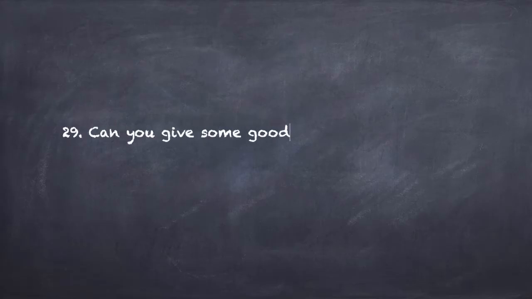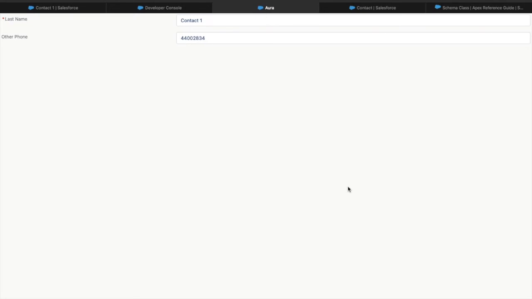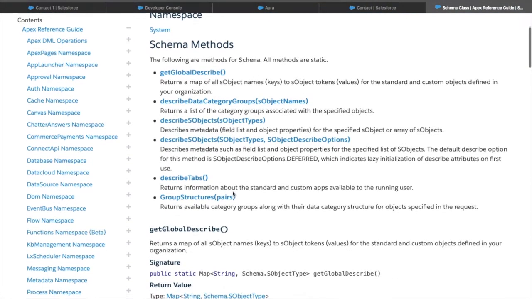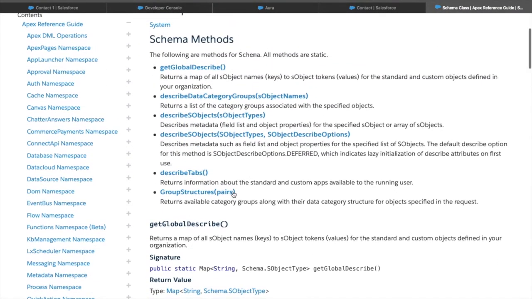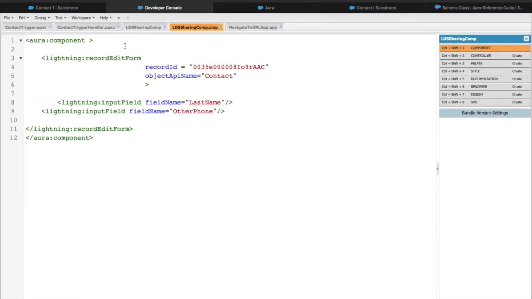Question number 29. Can you give some good examples of using the schema class in Apex? This talks about how we can use the schema class in Apex and some different or good use cases of using schema. So here I am at the Apex reference guide, and I've opened the schema class description, which says it contains methods for obtaining any kind of schema related information. So there are a good chunk of methods available here that help retrieve metadata information. Now let's look at some of them and try to figure out what they are used for.